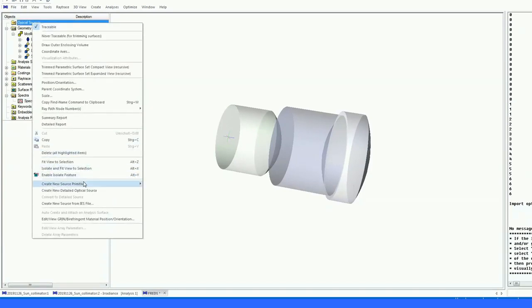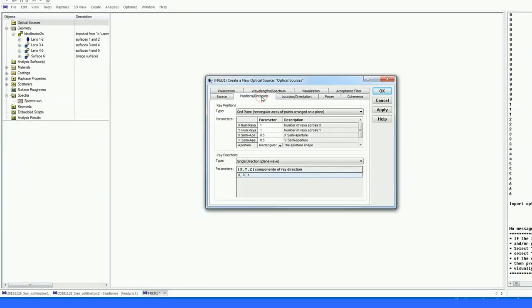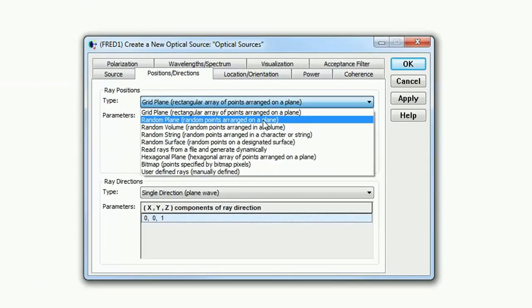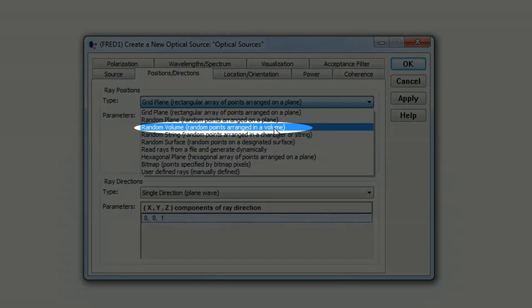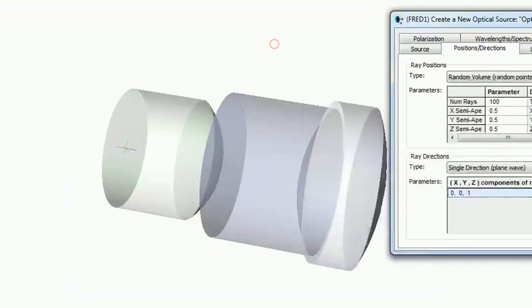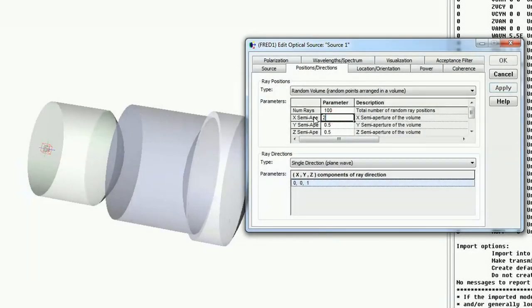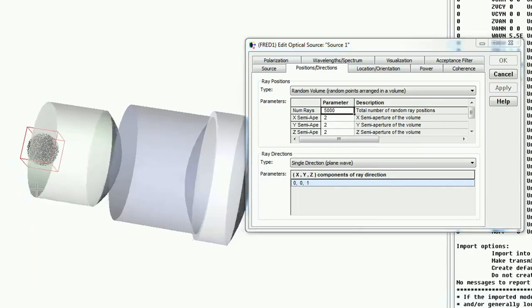Okay, now you go to optical source, right click, create new optical source, and then we choose here random points arranged in the volume. We can just click apply, and then we see here is just kind of a ball. I think now we will take two millimeters. Let's see how big this will be. We need some X, Y, Z, and I just click apply. Maybe a little bit more data points, like 5,000. Now you see this will be our light source.